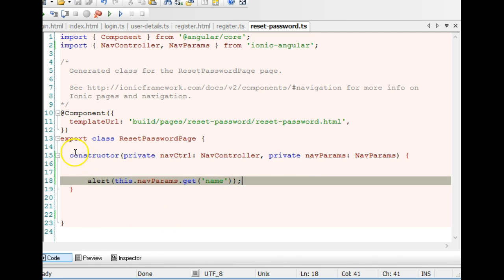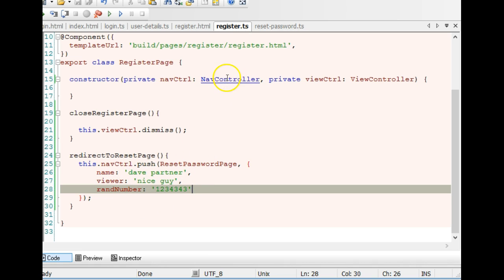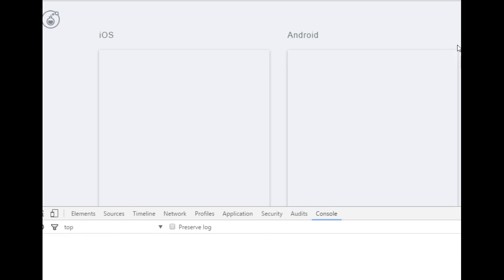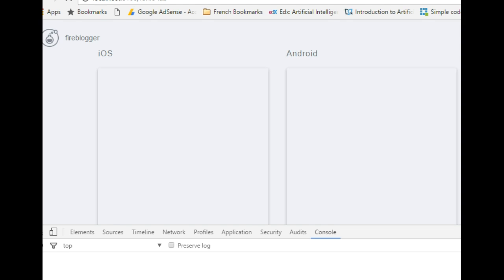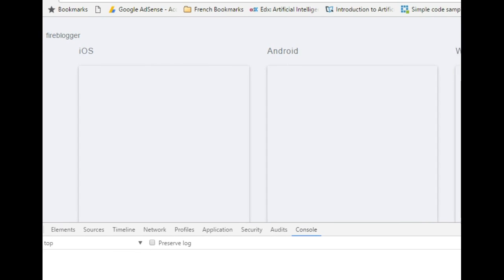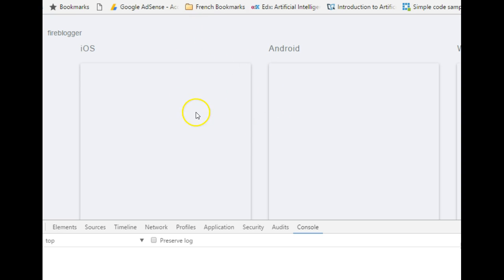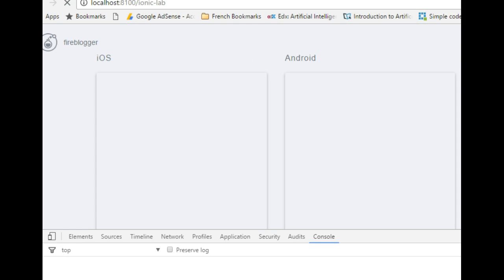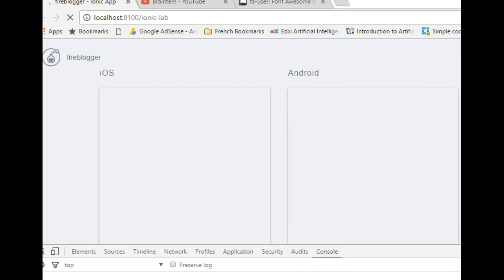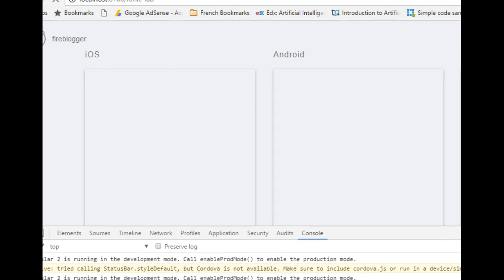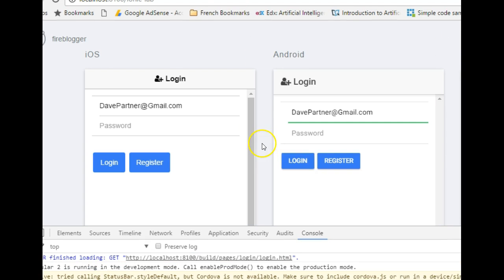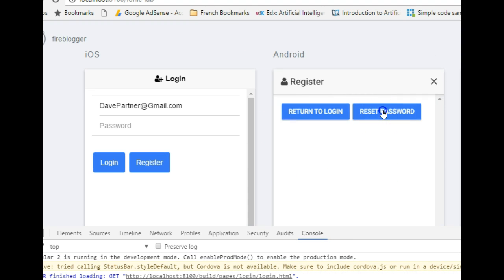So what we want to do is, when someone redirects to this page, this pop-up will pull up and display the name that is here, and the name we entered here is Dev Partner. So let's just try and see if it works. So we have clicked this, it is refreshing, and as soon as it's done refreshing, I know you might think that this is slow, but when you are coding Ionic, or when you are coding native, you might notice a slower emulator. To me, this is actually faster, though it's taking a few seconds to come up. So you click register, you click reset password.